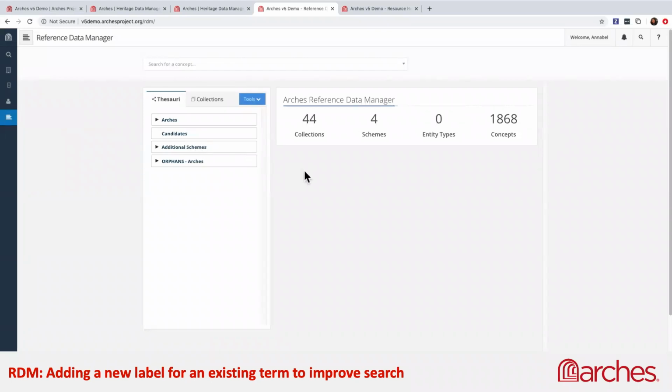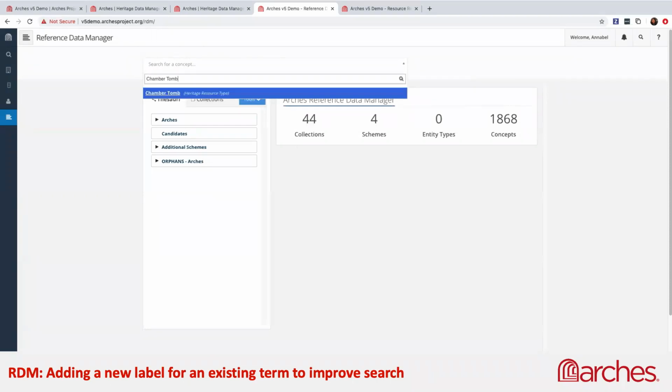Now, I'm not going to go over the RDM in as much depth as I possibly could due to the limited time. But if you have any questions about the RDM, please feel free to ask in the Q&A. We will likely do a webinar in the future on the Reference Data Manager and controlled vocabularies, as that is a very deep topic.